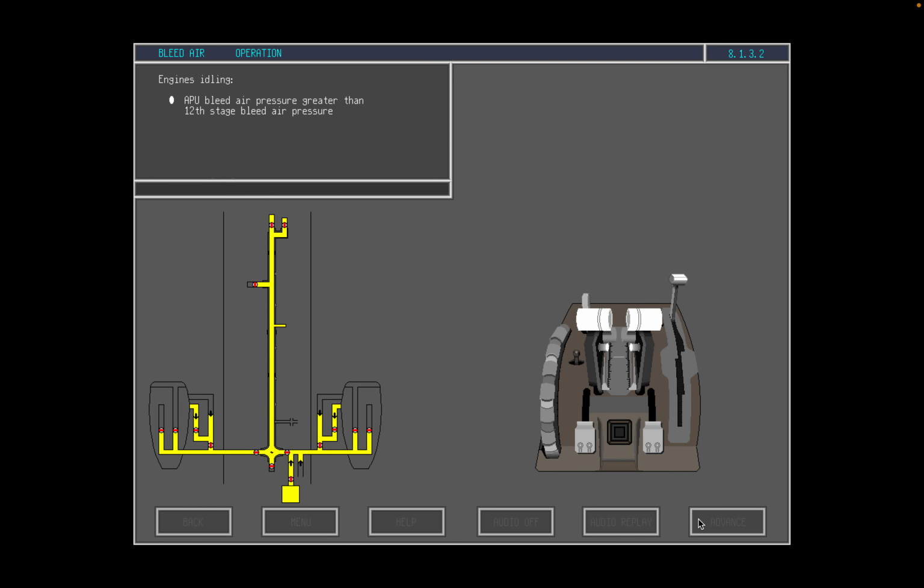When the engines are idling, the APU continues to supply bleed air as long as the air pressure it supplies is greater than the air pressure supplied through the 12-stage tappings. Touch the thrust levers to simulate higher engine RPM and note the movement of the high-pressure bleed valves on each engine.